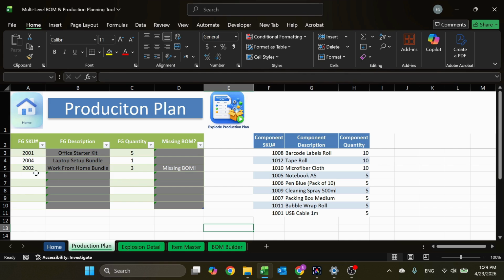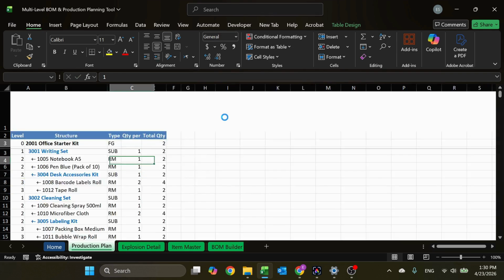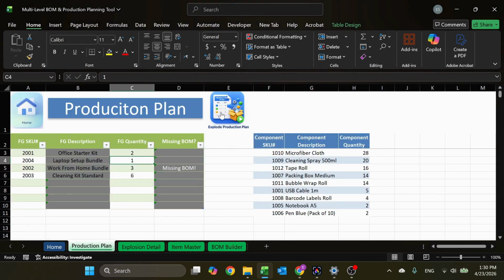So now I have a production plan. I select finished good items, okay? And I can see the description and I just put in the quantity, okay? And I get the missing BOM notification if I don't have the bill of materials, so it cannot explode the item. Once I click on explode production plan, it's going to replace this table. Let's just select an item that does have bill of material and show my quantity. I click on this and get this message, explosion complete. I get this table sorted descending by the component quantity.